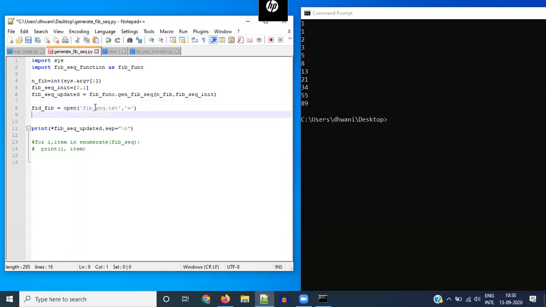the write mode. So this open command is a built-in function in Python. Python knows what you mean when you say open. It'll open this file and it'll pass a file handle or a file pointer to this variable FID_FIB. Now, if you want to write something to this file, it's as simple as saying FID_FIB dot write. So this dot write does the writing operation, and inside this write, it always has to be a string, some kind of character, because a dot text file always saves data in a character format or a string format.